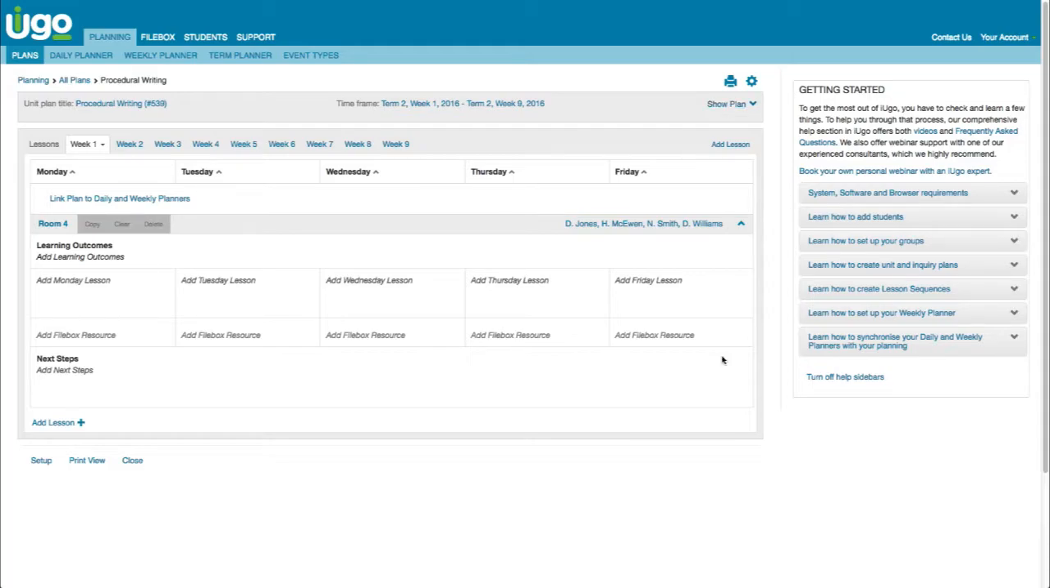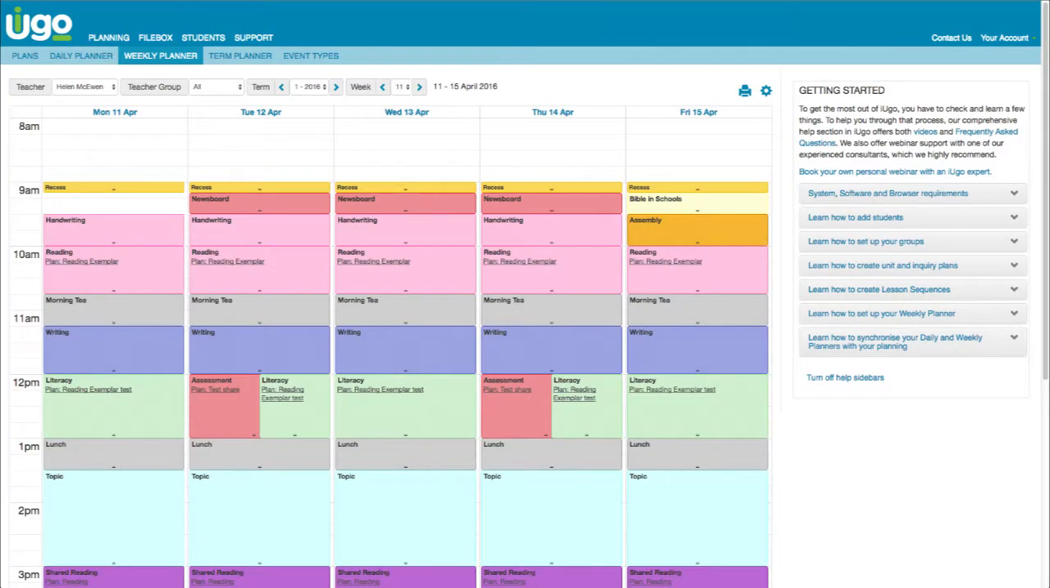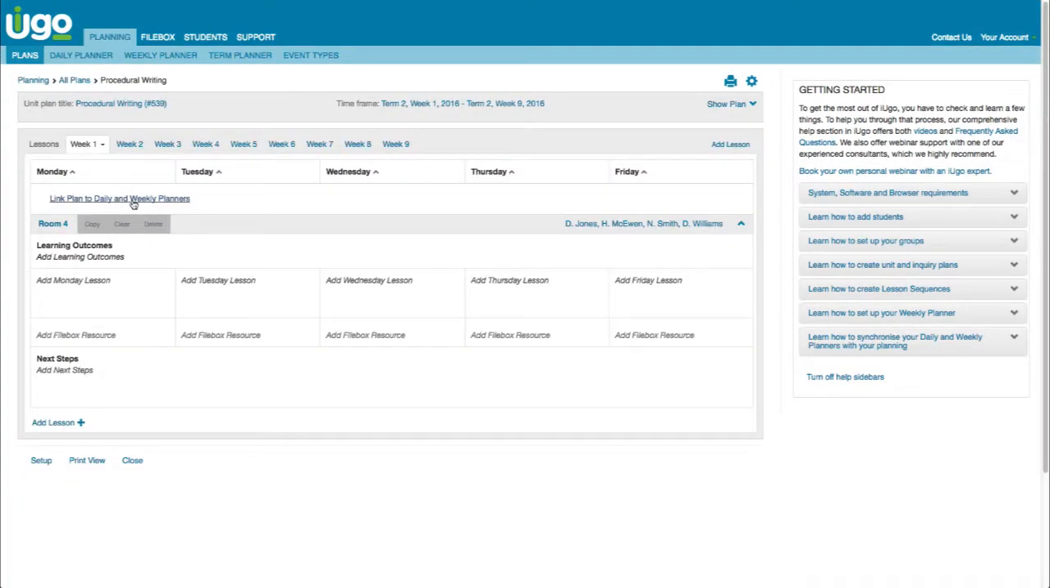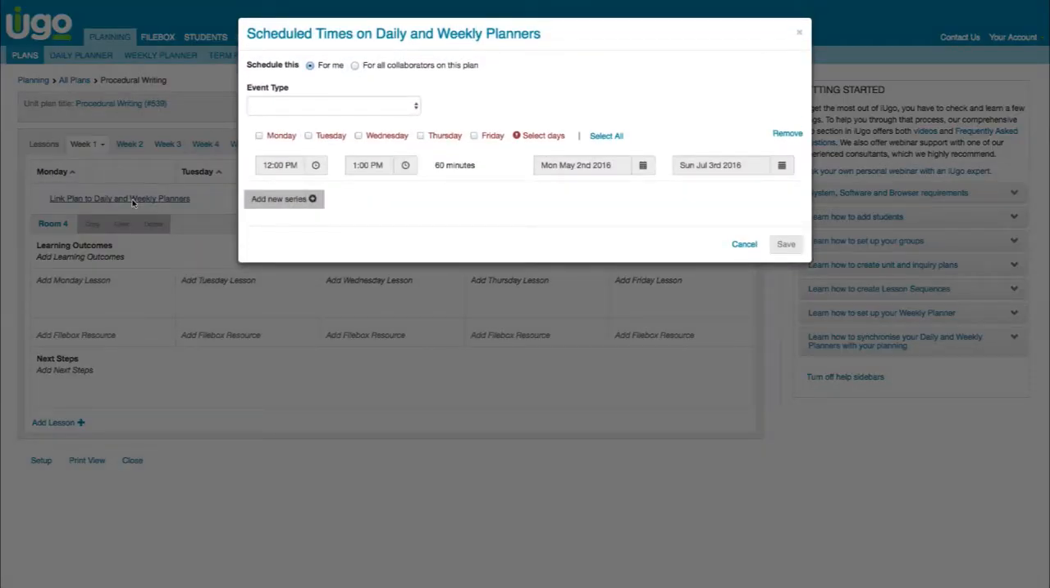To link your lessons to your daily plan, click on Link Plan to Daily and Weekly Planners. By linking your planning to your weekly and daily planner, you remove the duplication typically associated with teacher planning and create planning views particularly suited to daily use in the classroom. When you click on Linking Plans, a scheduler pop-up will appear.